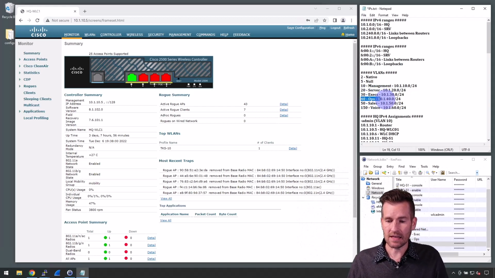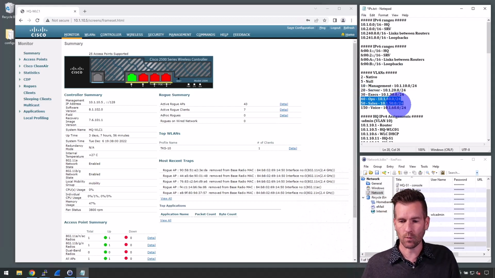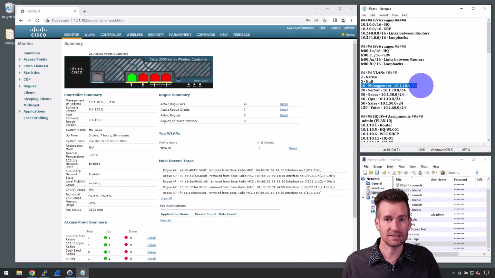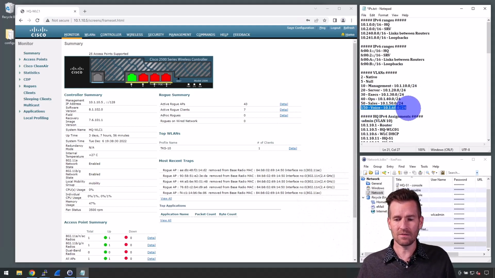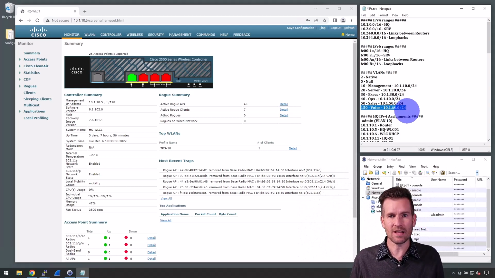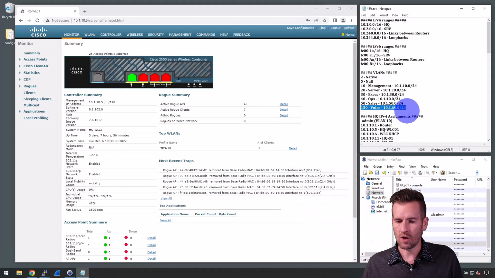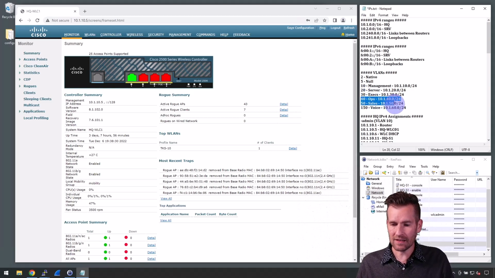Then we have the ops network and the sales network. So in this video, we're going to set up the ops and sales network. And then I'm not a big fan of keeping this management wireless network up and running, so we're going to disable that. And then finally, we have this 150 voice VLAN, and I'm not going to be connecting phones to this wireless network, so I don't need that either. So once again, we'll set up 40 and 50, and then we'll disable 10.